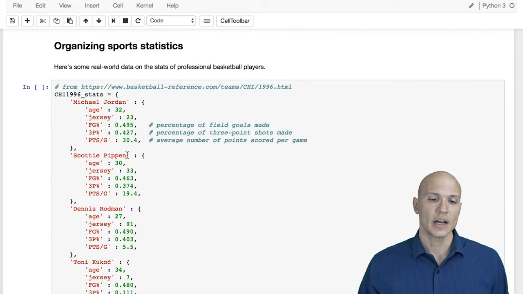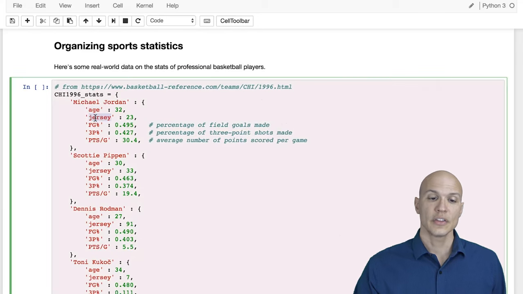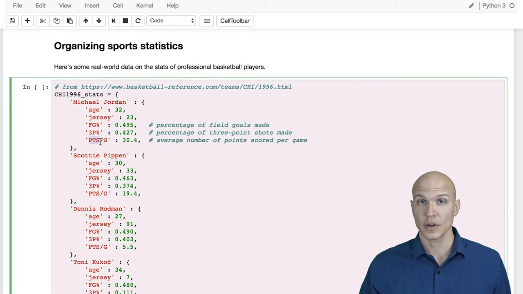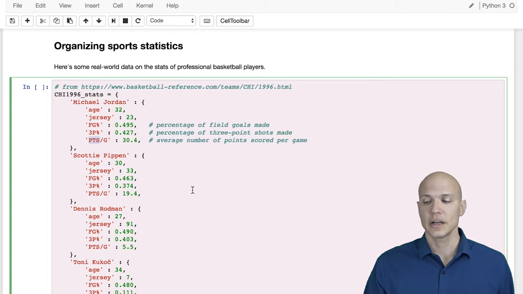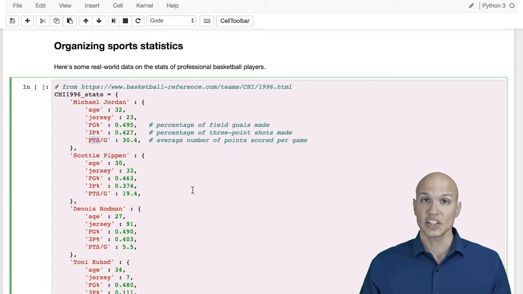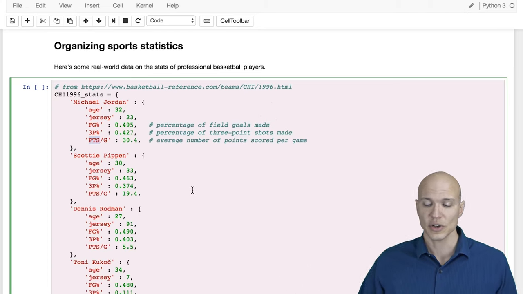So what we have here is a data structure representing some classic NBA players and their statistics. We've got the age, the number, field goal percentage, three-point percentage, and points per game for four of the best Bulls in 1996. And this is like a nested dictionary. You can almost see it like a tree structure. It's this nested structure.